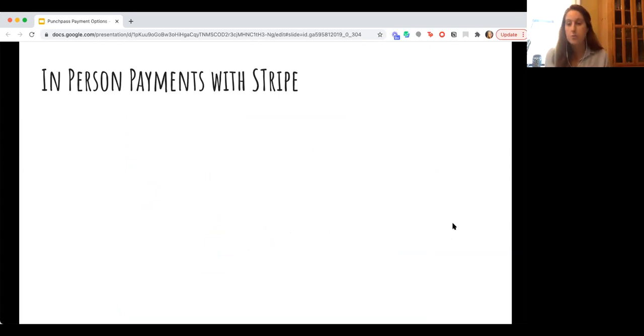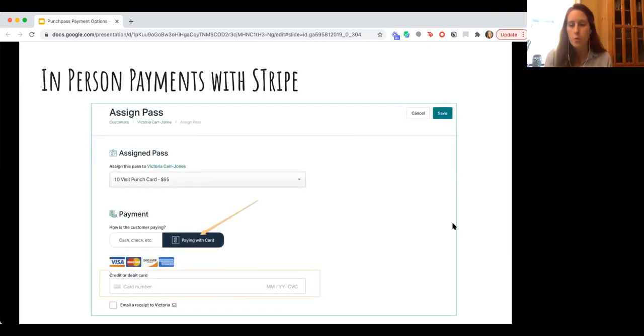If you have a customer who comes in and it's an in-person payment, so perhaps you're offering in-person classes and someone drops into a class, or they know they're using their last credit and they want to purchase a new pass and they want to do it in person, we can support that with Stripe. When you go to assign a pass, and we'll actually be highlighting the assign a pass feature and how to walk through that in a little bit.